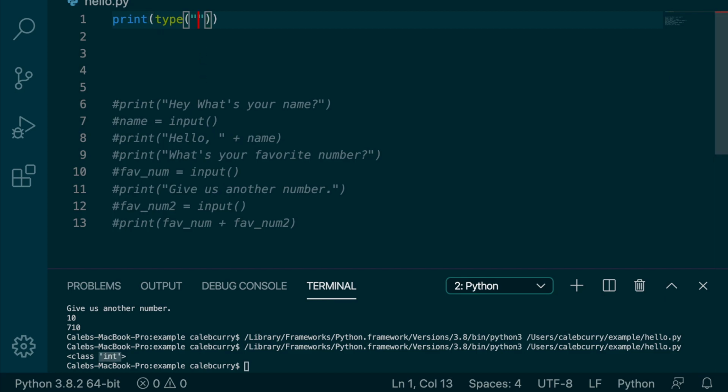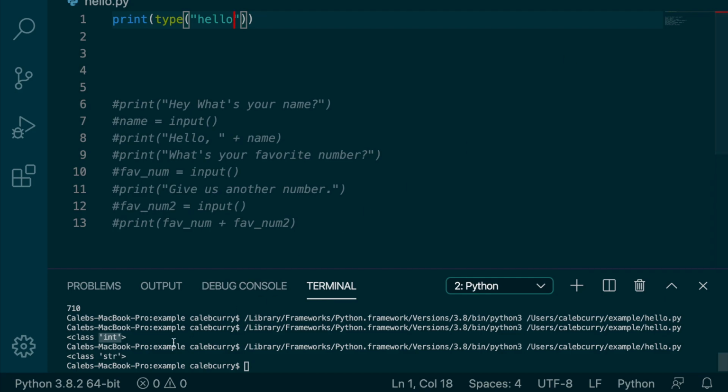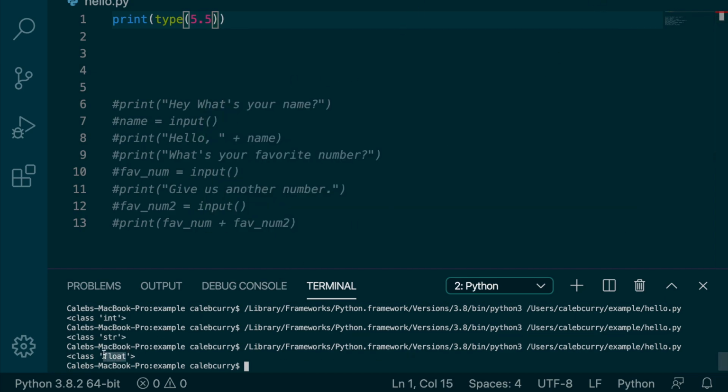If we try a different piece of data such as hello, well, this is going to say str, which is short for string. We could also try a different type of number such as 5.5, running this, and we get float. So a float is anything with a decimal value. So now you can see that programmatically, these are seen as very different. They are not the same kind of data.